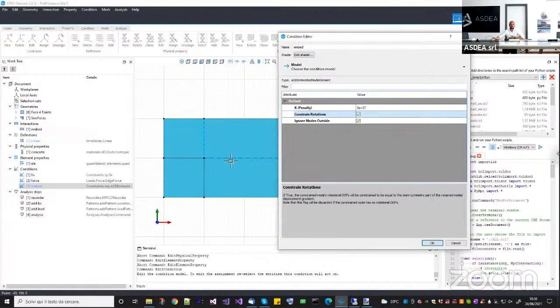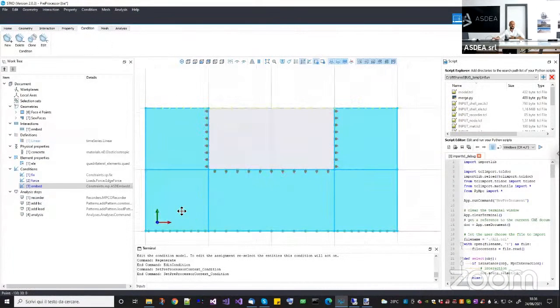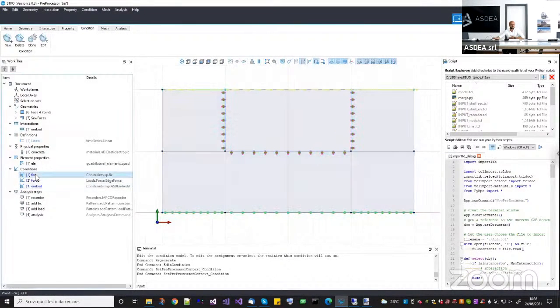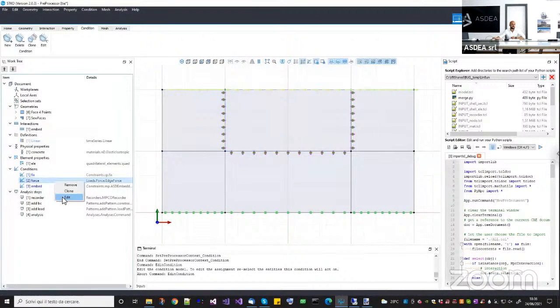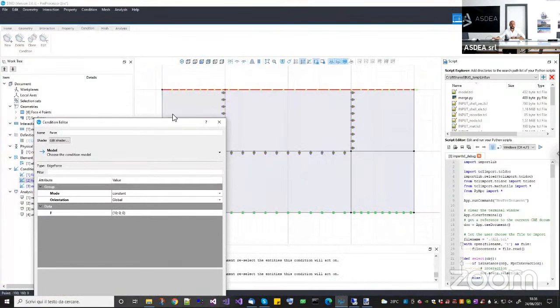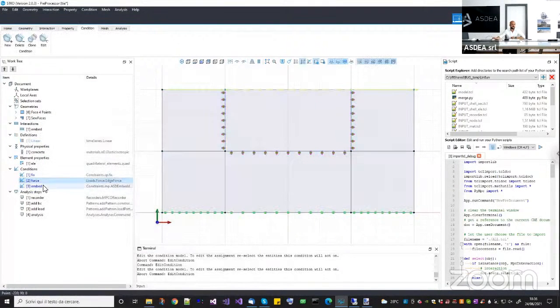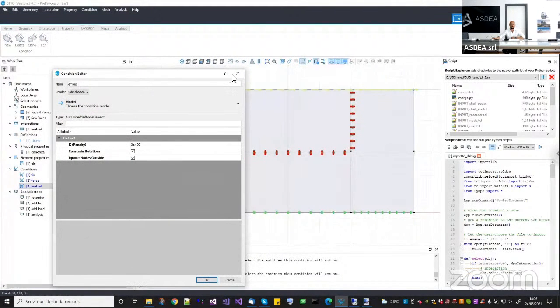And then, of course, I need to select the interaction to apply this constraint. So I have OK now. And if you see in condition, I have the fixity at the bottom, which is this one, fixity in both X and Y. Then I have an edge force on the top. So I want to apply a shear force in the horizontal direction. And I have my embedded condition on the interaction, okay?